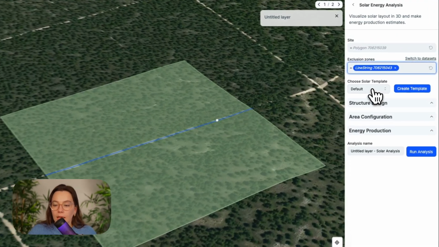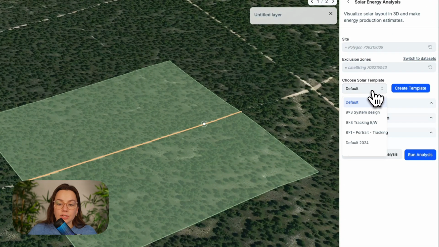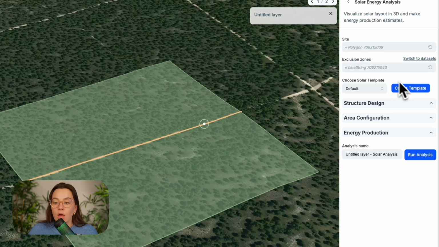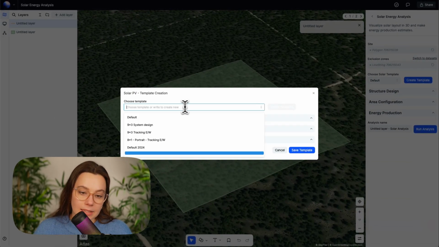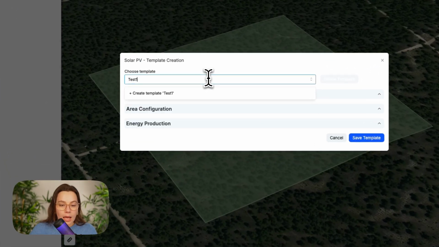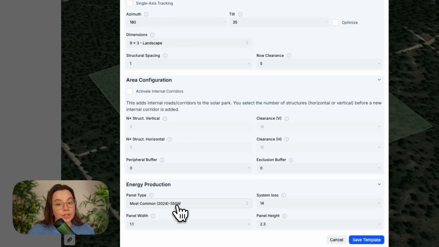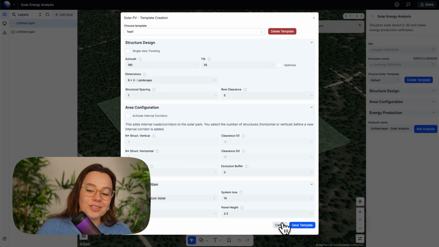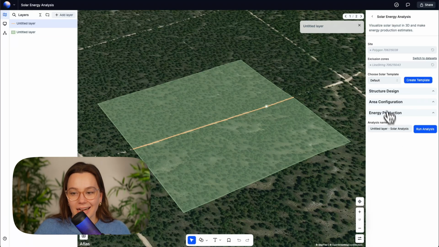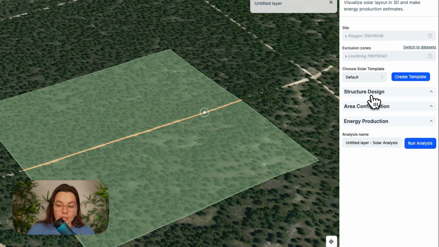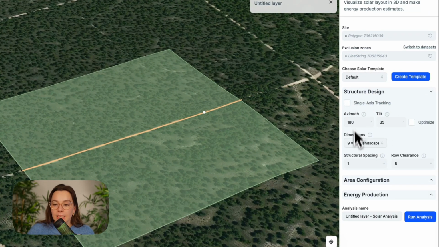And then we can choose to start with a template. This is the default template that's on right now, or you can go ahead and create your own template. You can just write a new name and choose to create a new one, and then you just fill out all the same information as you do in the analysis. So let's not do this now because I will show you the actual analysis. Let's get started with the default one, and then the first thing is structure design.